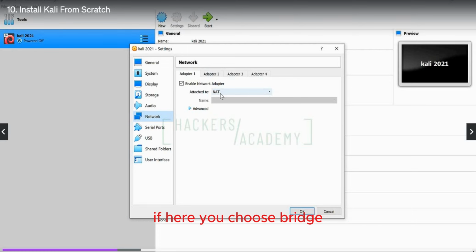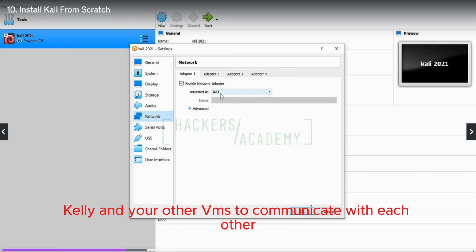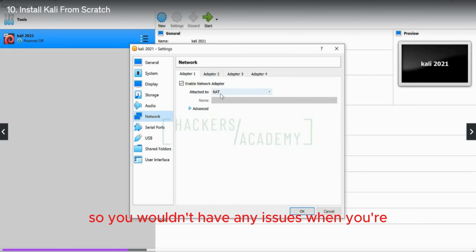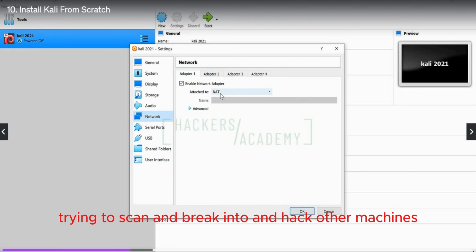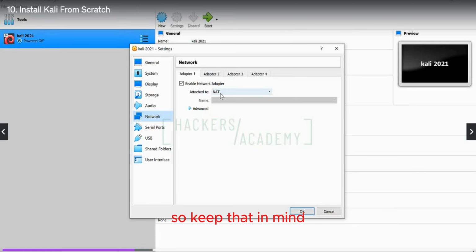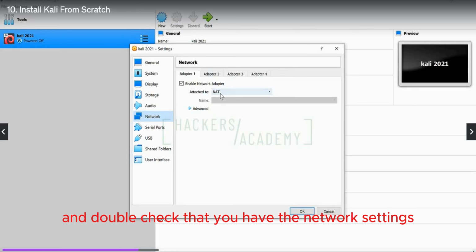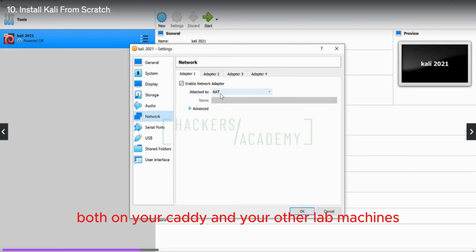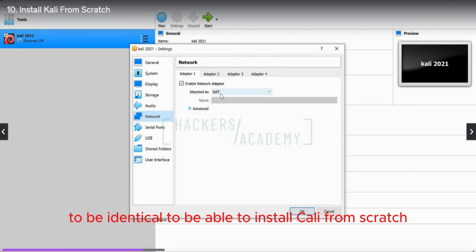If here you choose Bridge, you want to make sure that in the other machine you also use Bridge. This is how you allow these virtual machines, Kali and your other VMs, to communicate with each other. So you wouldn't have any issues when you're trying to scan and break into and hack other machines. So keep that in mind. If you're having any connectivity issues, please make sure and double check that you have the network settings on both your Kali and your other lab machines to be identical.